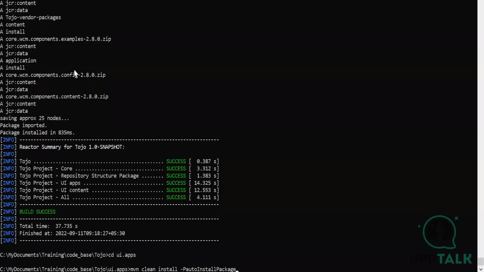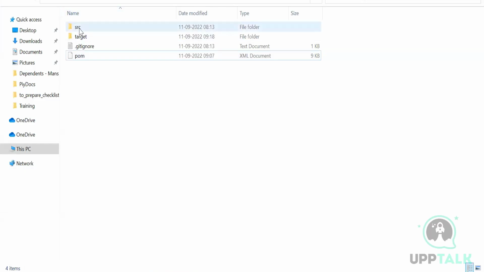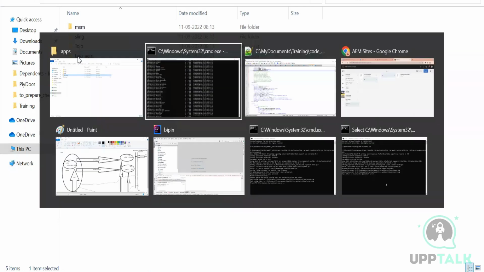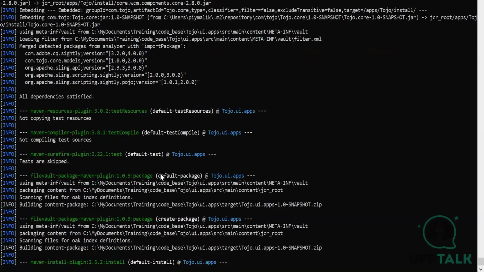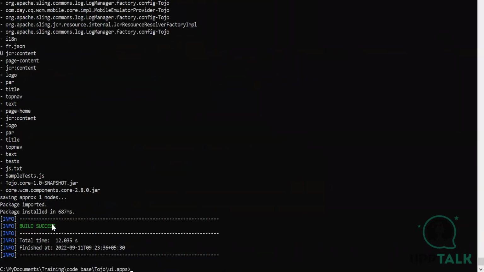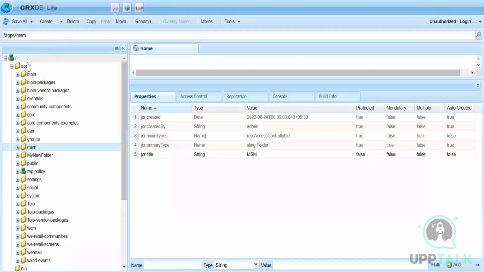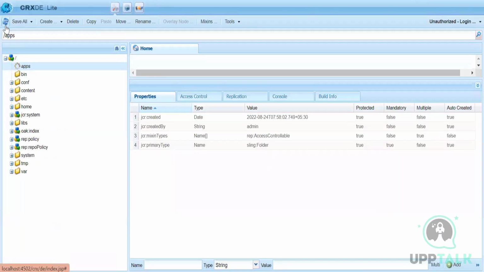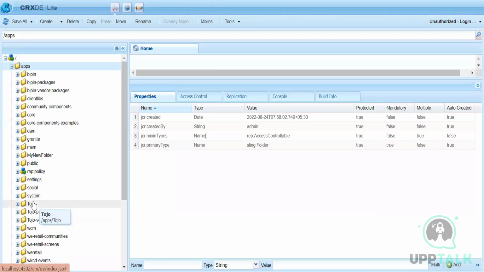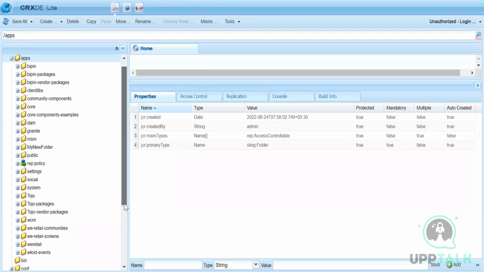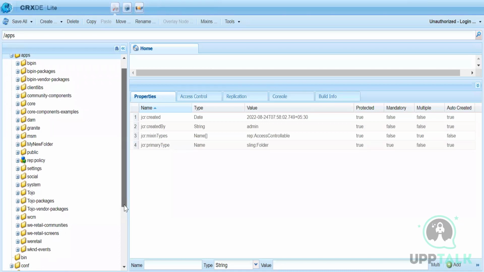So if I write this, and here we created this folder inside the JCR root, under apps, it should get deployed to our AEM server. Here it's getting deployed. It's building and the deployment is a success. So inside the UI apps, you should be able to see it, but you still won't be able to. Here you can see the Tojo is over here, but Tojo-AEM is not over here. Can you see this?